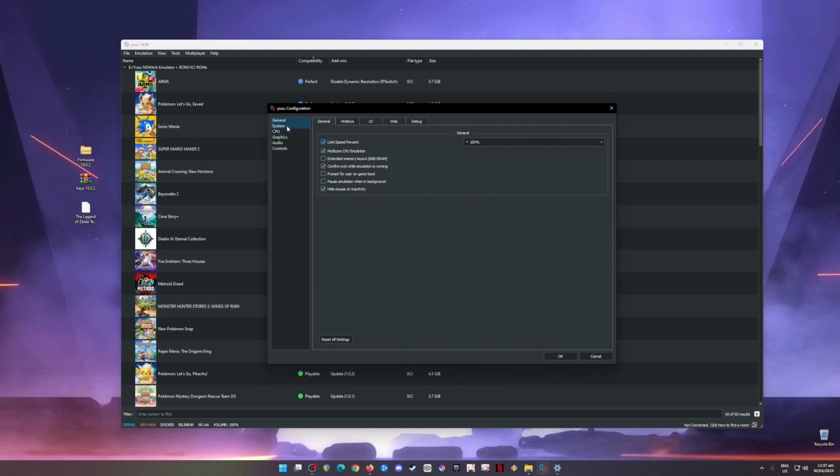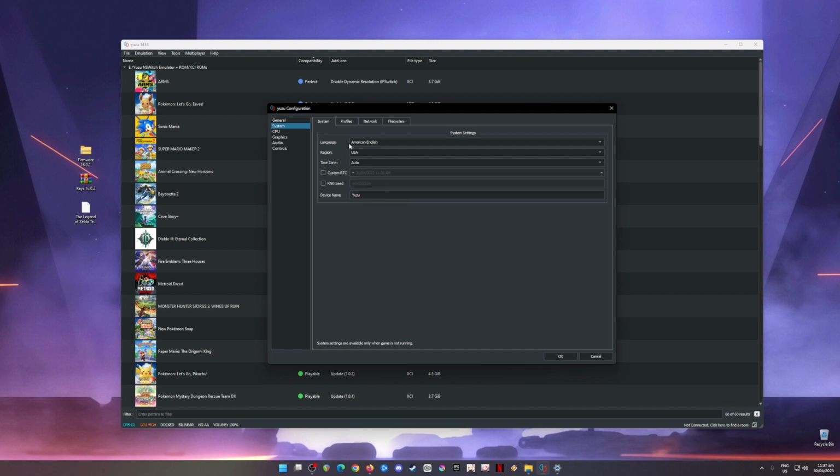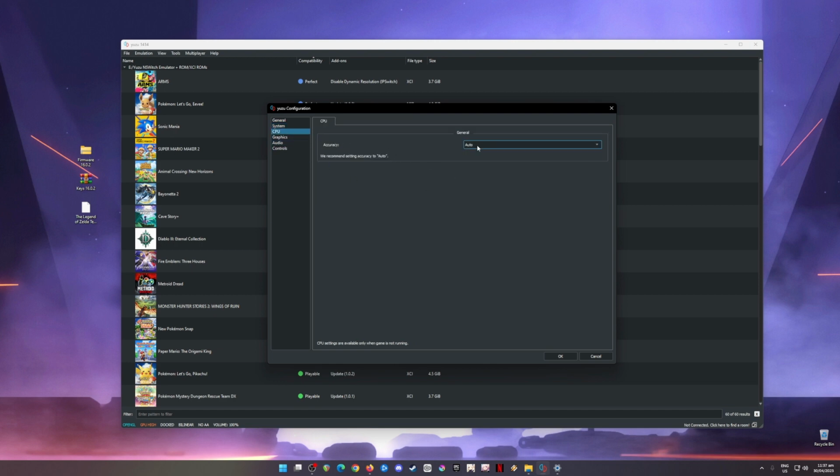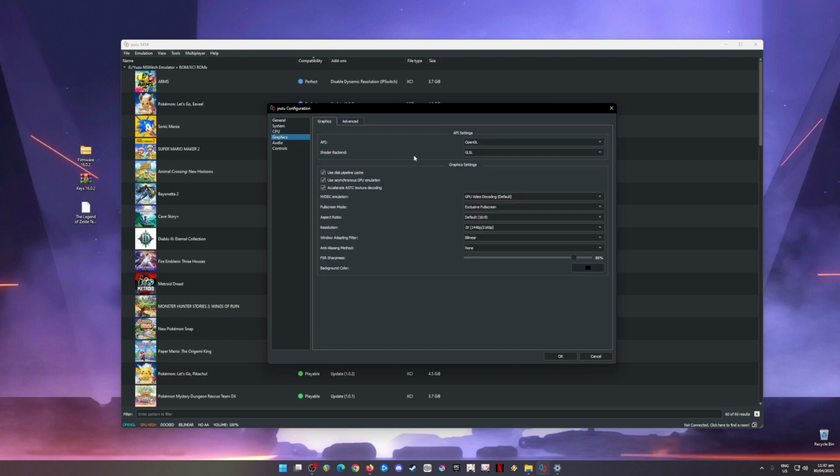Now go to the System tab here. Language could be dependent on what language you want. And in the CPU, accuracy is set to Auto. In the Graphics tab, this is the most important part. I've set mine to the default setting of OpenGL, GLSL, and I have checked use disk shader cache, asynchronous GPU emulation, accelerate ASTC. I have checked them all. And this is the setting that I've used.